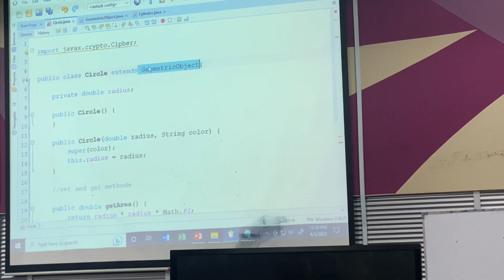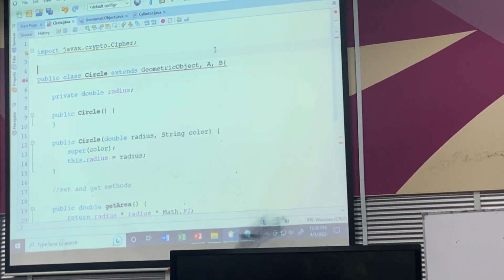Let's say I want to inherit from something other than geometric object, maybe another class called A. I can try to inherit in this way, A, B, and C. No, in Java, you can only extend one. There is no multiple inheritance. If you want to do multiple inheritance, we go through another topic called implement.